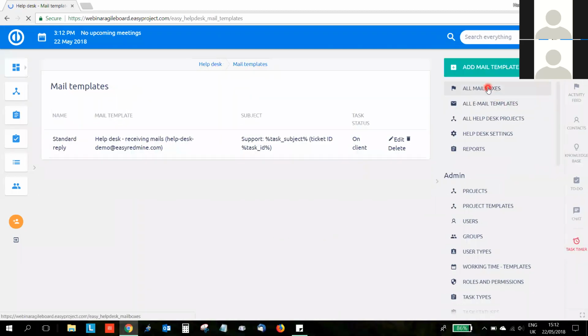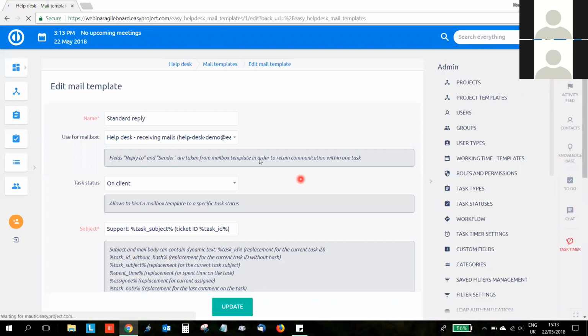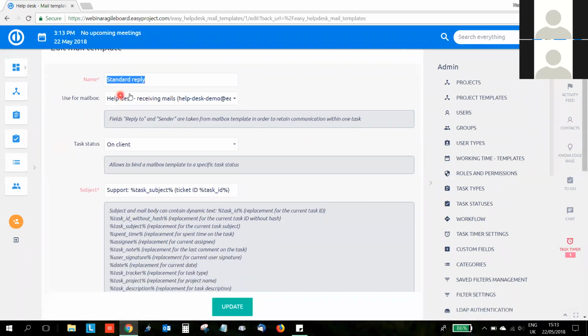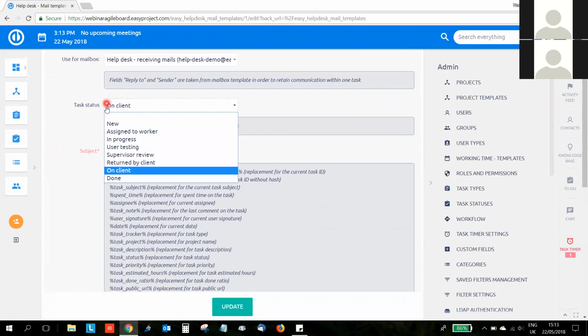I will go further, because for mailboxes you just have to set up the mailbox. That's very easy, but I will go here to templates, because I showed you that you can predefine email templates. And they are connected with a specific project and a specific status. And how does it look like? So each template has a name, is connected with the mailbox and status.